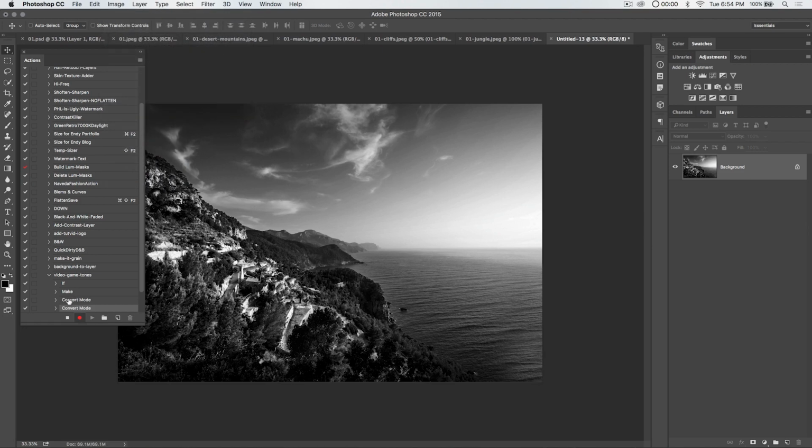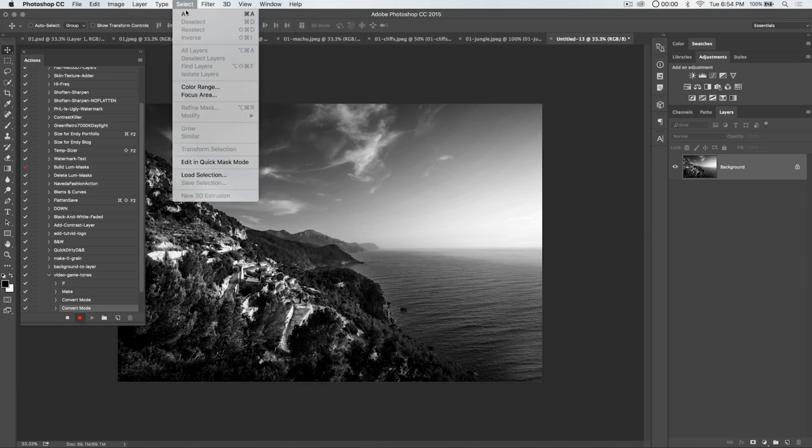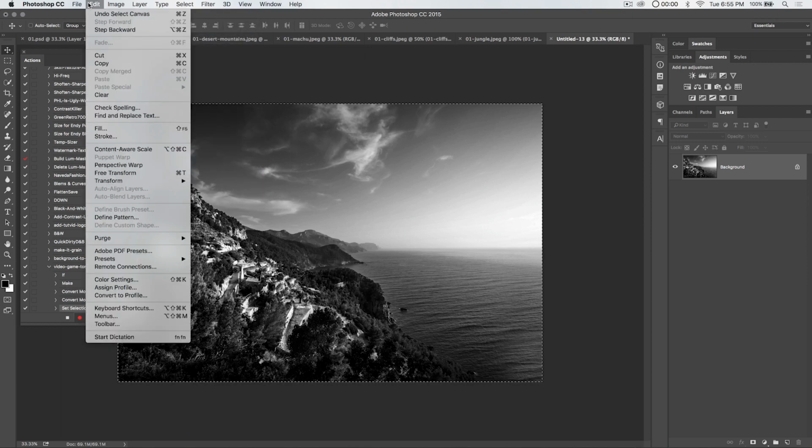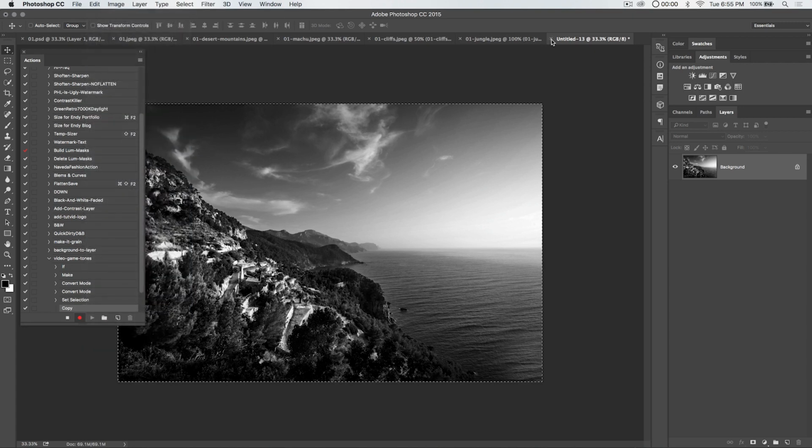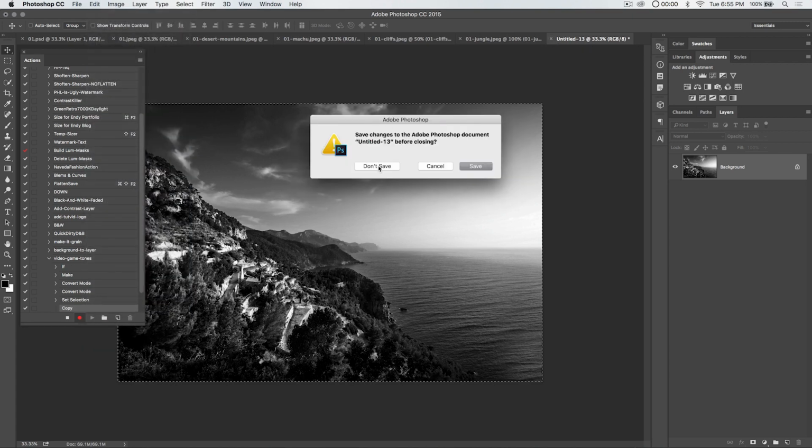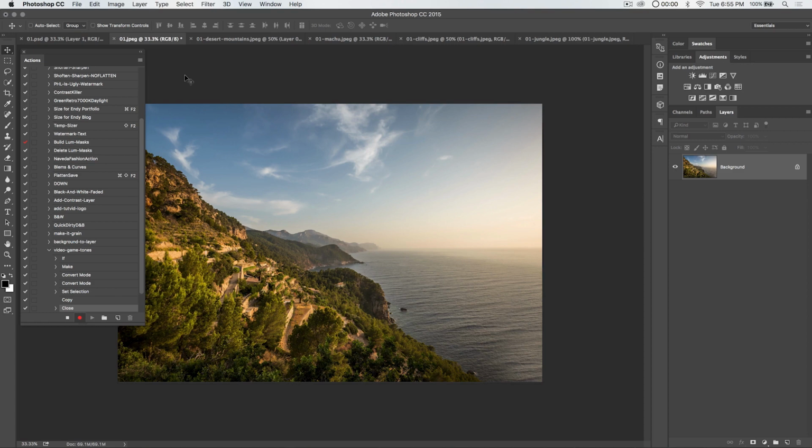Once we've done that, you can see in our actions it's still recording everything as we go. We're going to select all to grab the whole entire image, edit, copy, and then close this Untitled-13 image. I don't want to save it. Don't save. And it automatically pops us back to the last document we were in, which was the 01.jpg image. At this point, we want to get rid of our background image because we need to paste this image in but move it beneath our image.